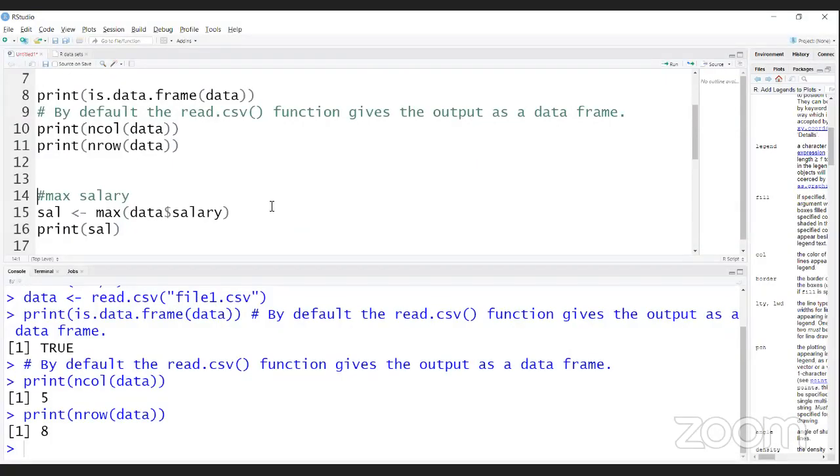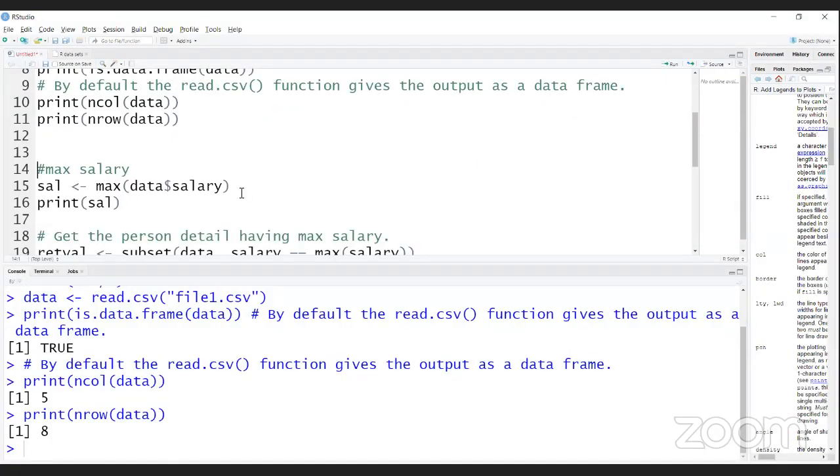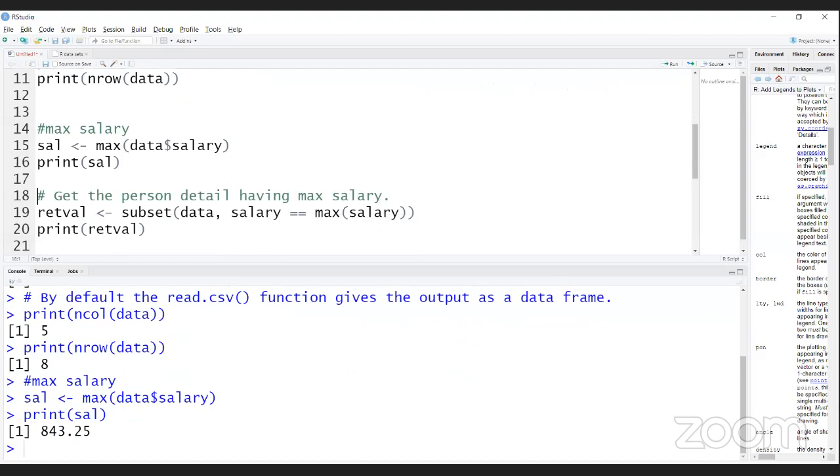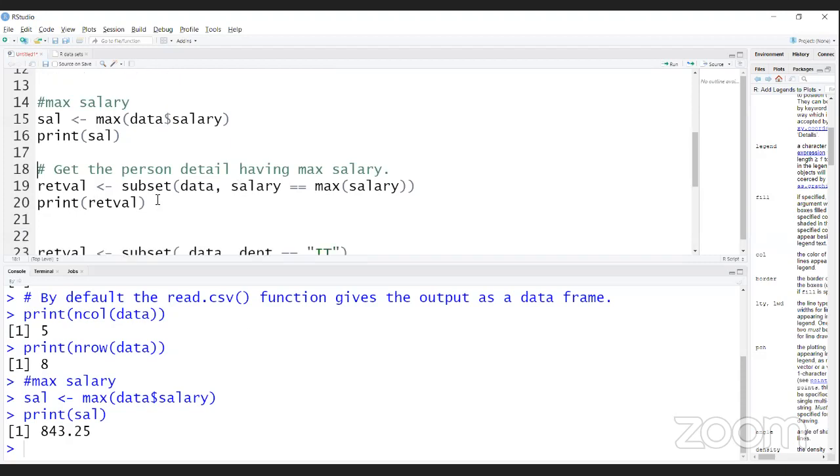Now, after reading data, how to fetch data depending on a certain condition? When you look at this statement, in my data frame data, you just pick up the column called salary and it has some numeric data in it. Find out the maximum value of the salary, store it in a variable called sal and print the same. So you are accessing a specific portion of your file. So the maximum salary is 843.25.